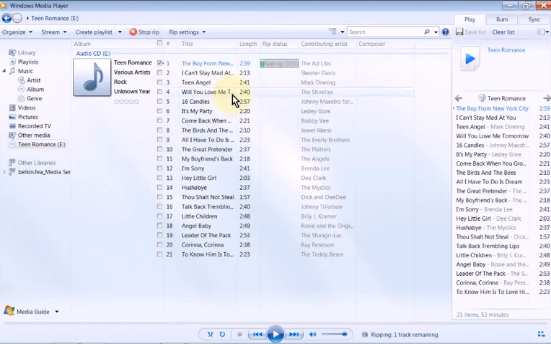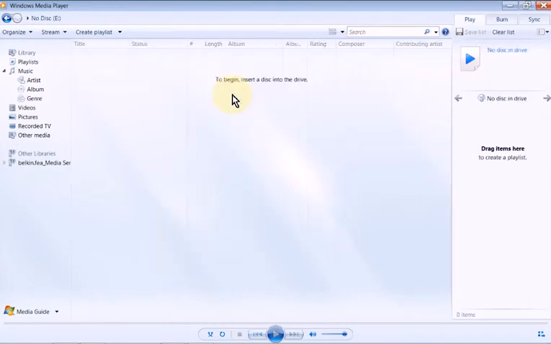And there it goes again. So when this one is done, the tray will open automatically, and I'll put in the next CD. Nice and quick. So it's done. The tray is opening. I'm taking out the old CD. I'm putting in the next CD.